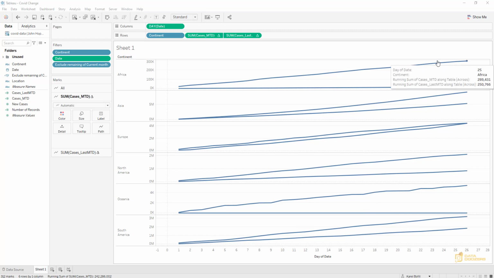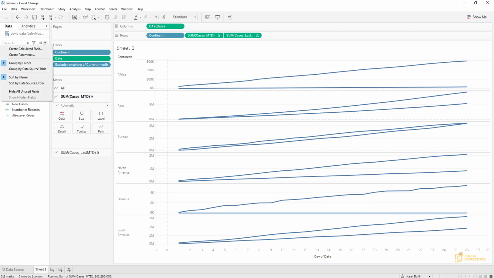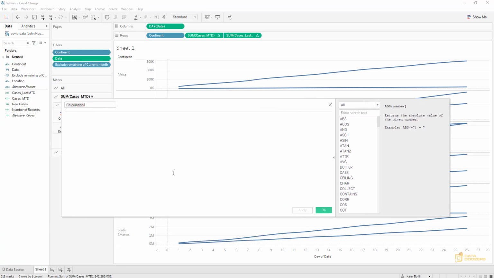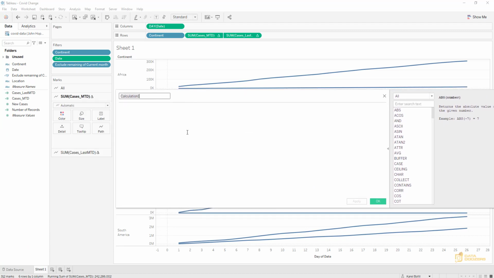So let's build that. Since we already have the total number for the previous month and for the current month, what we need to do is just find a number that is going to tell us what's the difference between the two. So for that, we're going to use a level of detail calculation. Let's just name this percentage difference, month over month, month to date.